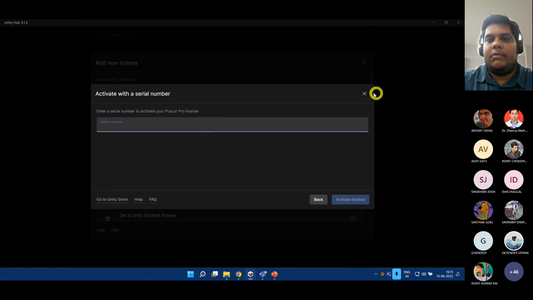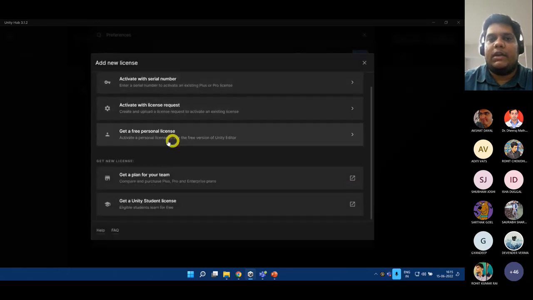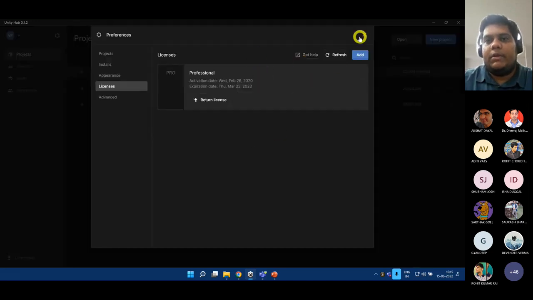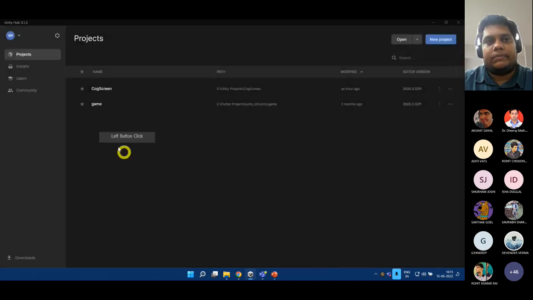Then you put that serial number here. If you don't have this, then just activate and get a free personal license. It will ask you a few questions and you will be able to get this started. Without a license, you will not be able to open and run Unity. So now let's actually make a project.